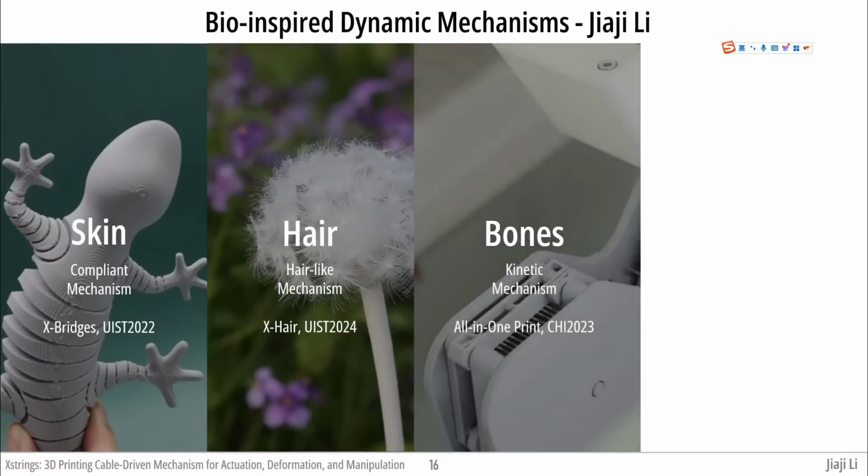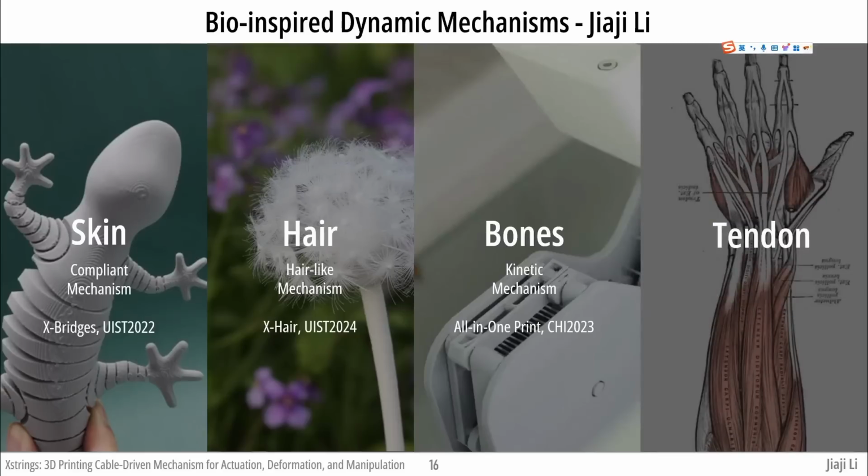I also explored kinetic mechanisms which are spatially articulated. Our prints can literally work with one-step 3D printing. Xstrings is my latest research combining the soft and rigid mechanisms, and it starts to actuate 3D prints just like the tendons in our hands.